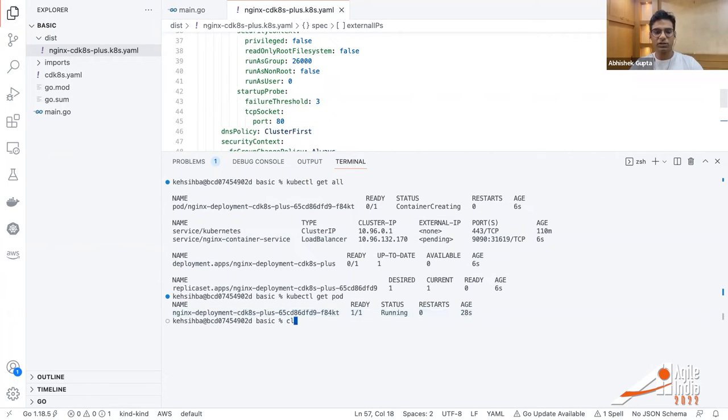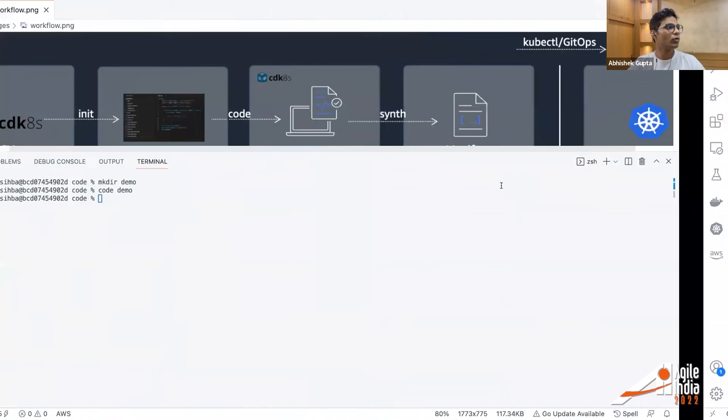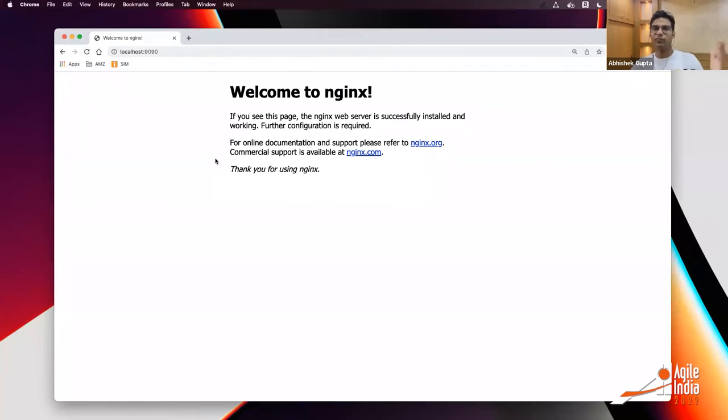In order to access the Nginx container, I'll just use simple port forwarding in this case, right? 1990 to 1990. I'm going to go over to my browser and just go to this page right here. Okay. So hello world Nginx, but it's good to get something up and running, right?